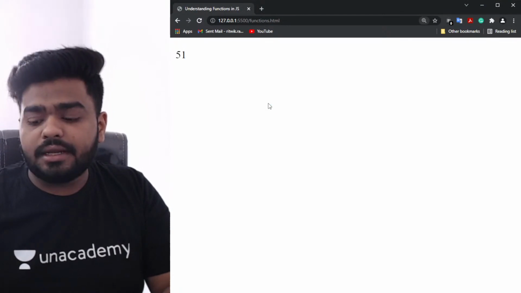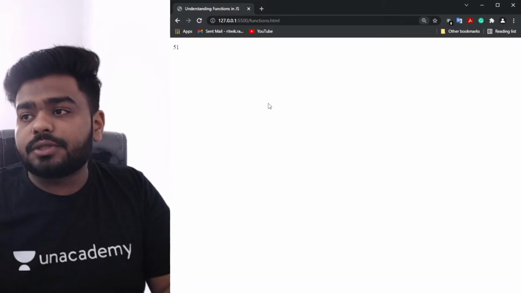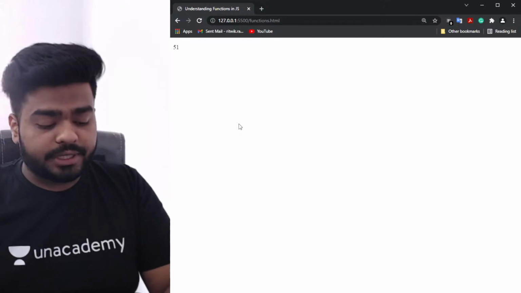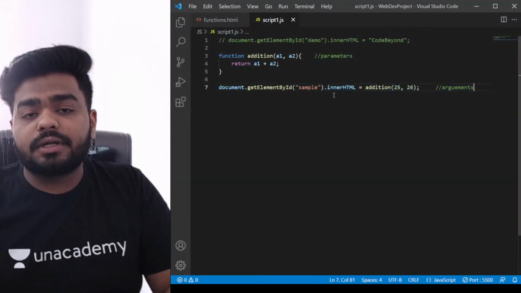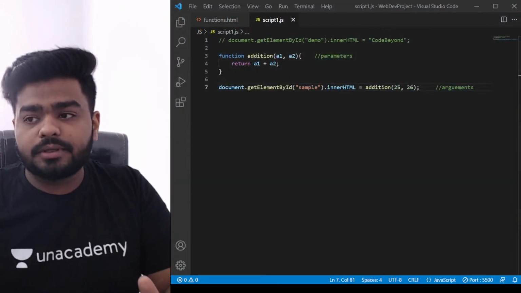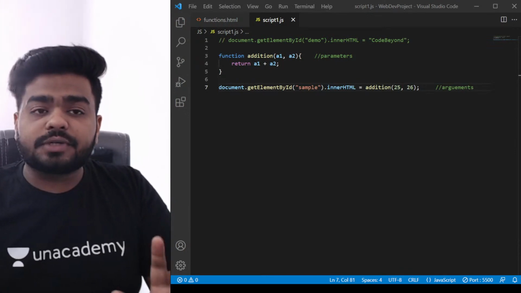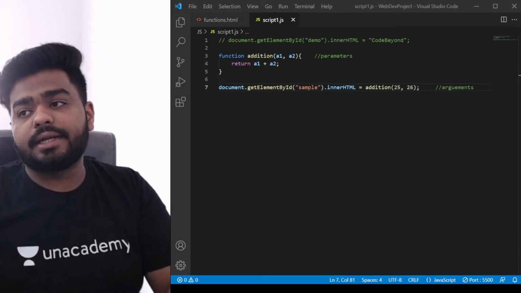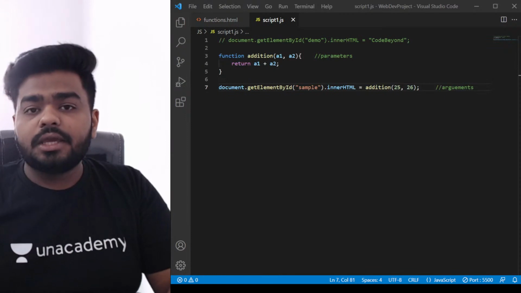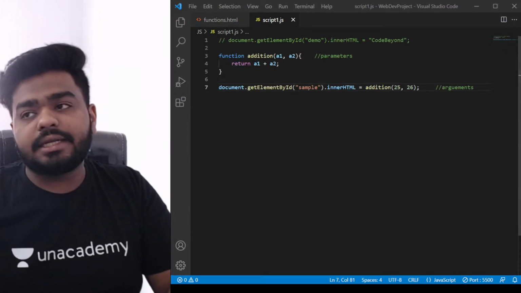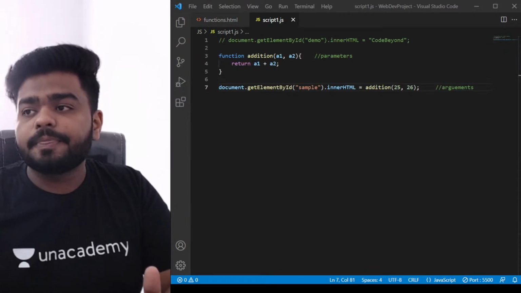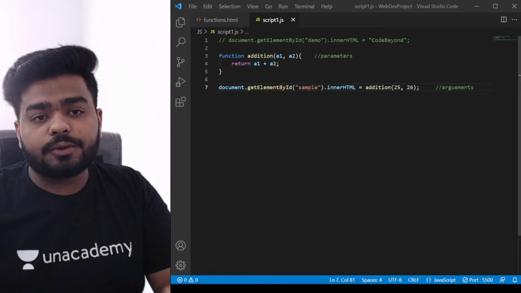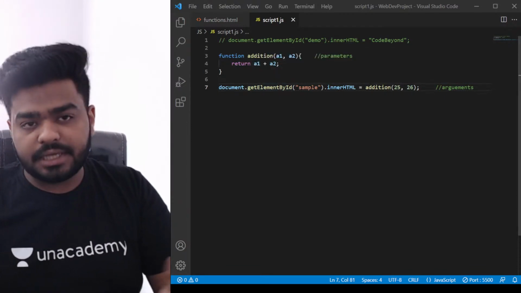You can see this, right? So the answer is 51. That's what I'm getting in my output, correct? Why? Because I have told it to return the values, correct? So this is the very first program of your function: how do you write a function and how do you call it? You can call this anytime, every time. And now we are going to see something else.